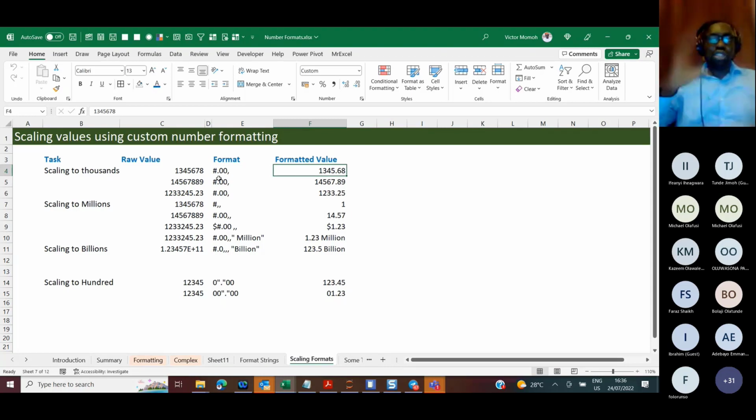So if you ever have a large number and you want to show things scaled by 1000, just use a comma. That's what I did here. You can see I've scaled it by using the comma and I'm showing 2 decimal places. It's the same thing here. This one too, I scaled by 1000, so that becomes 1233, and it still has the 0.25.